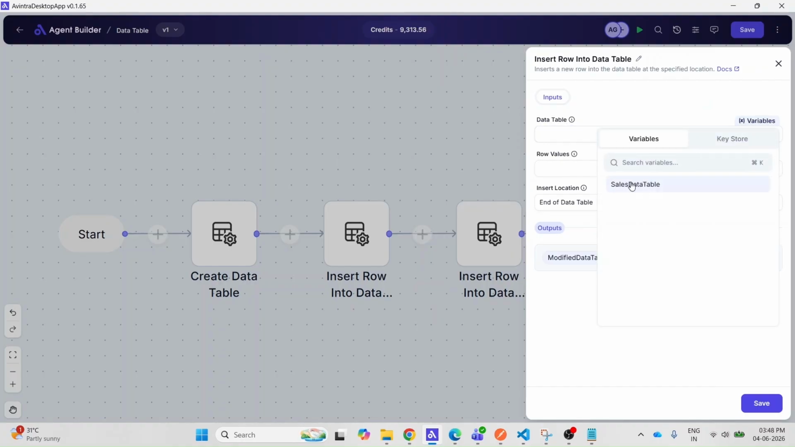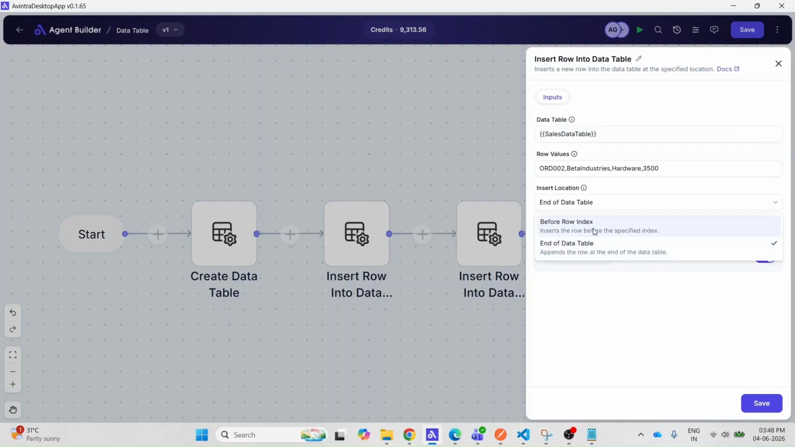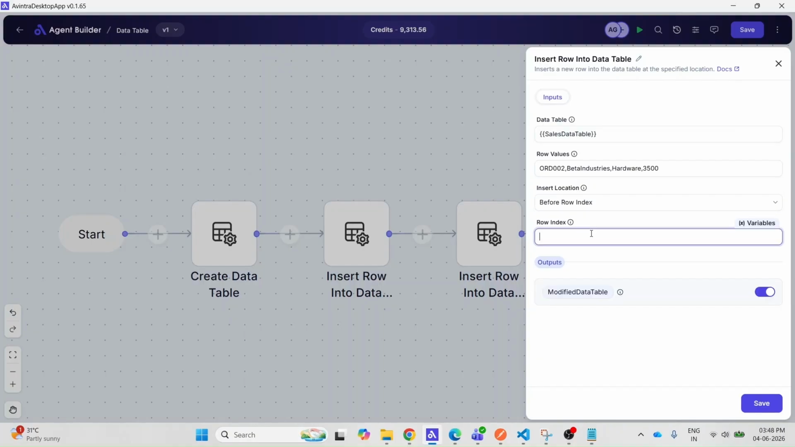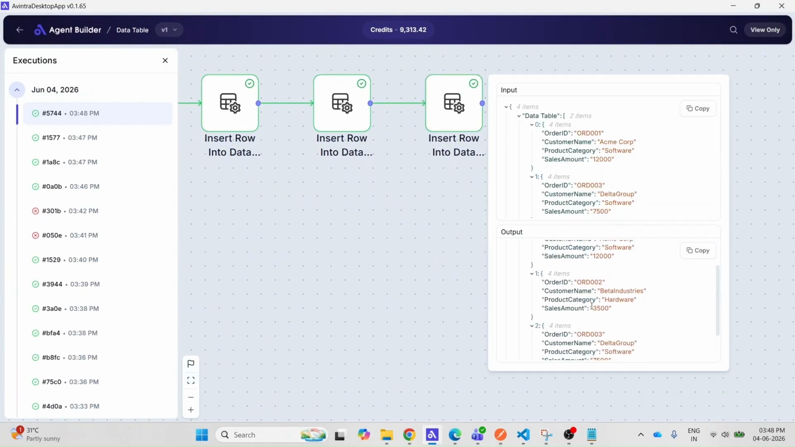Now, let's see how rows can be inserted at a specific position. We'll add the following order. This time, change Insert Location to Before Row Index and specify Row Index as 1. This inserts the row before the second record already present in the table.